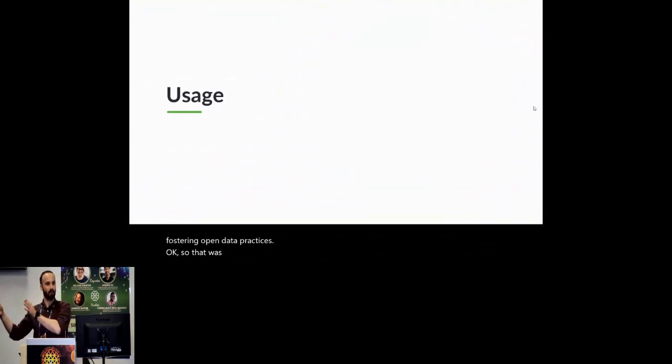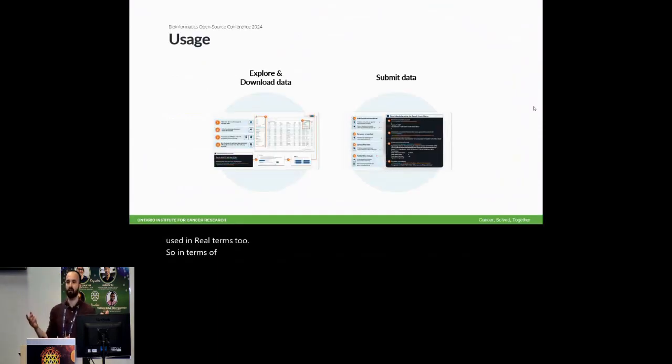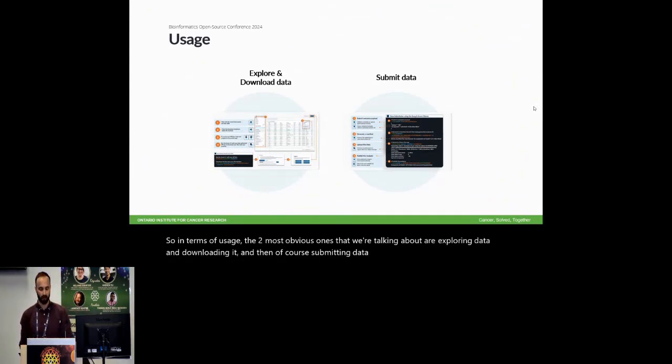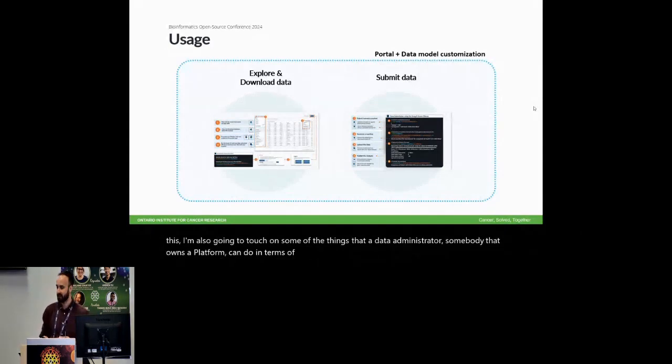Okay. So that was my very fast segue into what is Overture. I really want to talk about how it's used in real terms too. In terms of usage, the two most obvious ones that we're talking about are exploring data and downloading it, and then of course submitting data to a resource. While I go through this, I'm also going to touch on some of the things that a data administrator, somebody that owns a platform, can do in terms of configuring and customizing it, because that's also important.